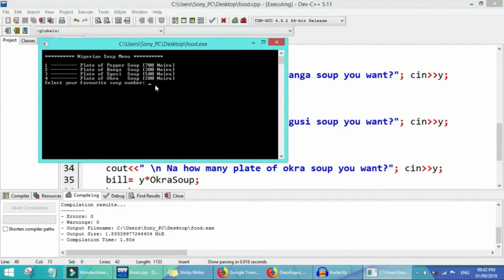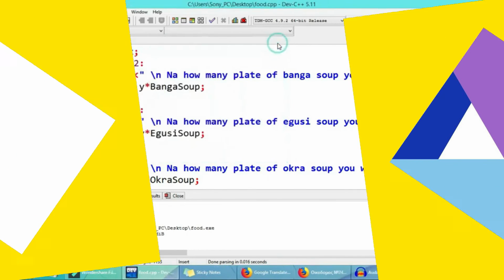So for the 4th one, how many plates of okra soup do you need? If I say I need 4 plates, 4 times 200 will be 800.